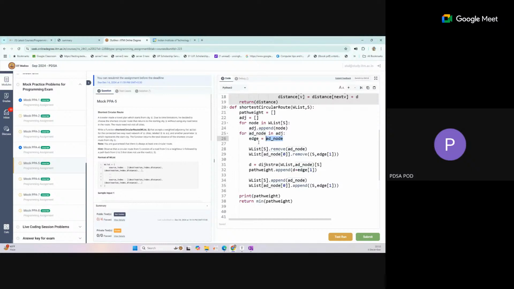Tuple. I think we cannot update a tuple now. Inside the loop, if once is defined, we can assign, but I think that will not be correct. That will not impact. Okay. So W list S, so this will remove the AD node. It is also looking fine.